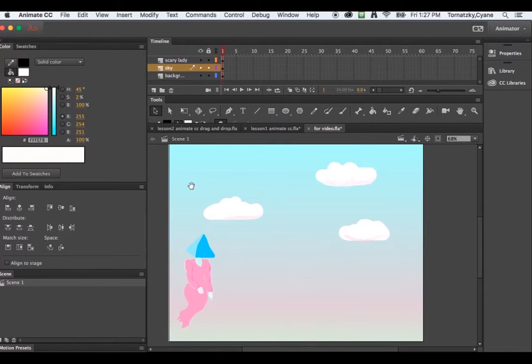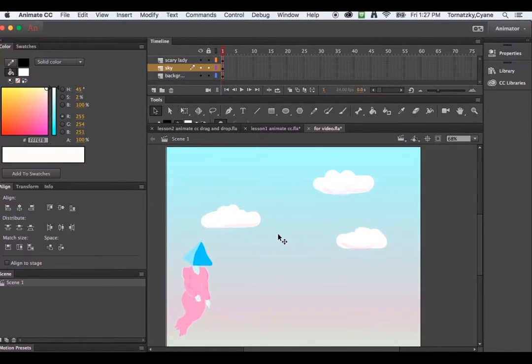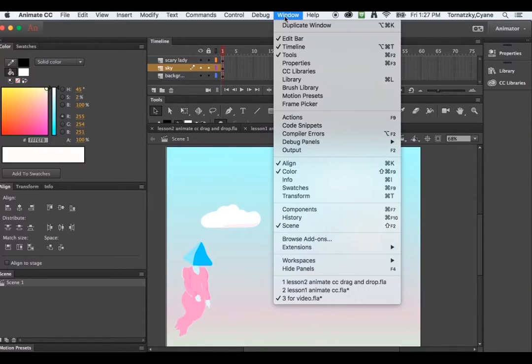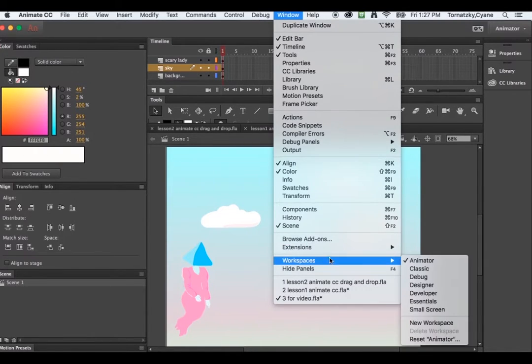Anyway, I used those tools to create the scene here, and in my scene, I have this gradient background, these clouds that I drew with my brush tool, then I used my pen tool to get some slightly pink strokes, and then just using my brush tool, I drew this ghostly lady. So far, so good. Again, I'm in this window workspace animator.